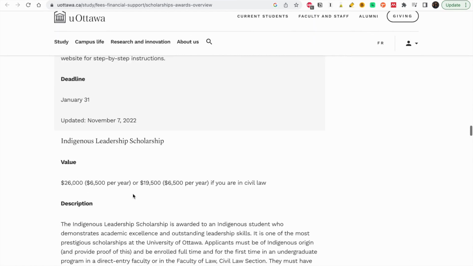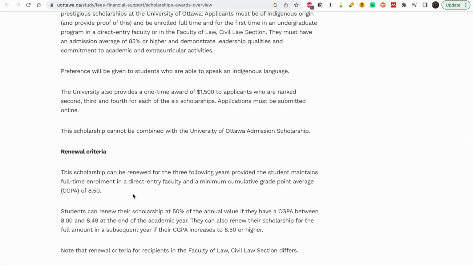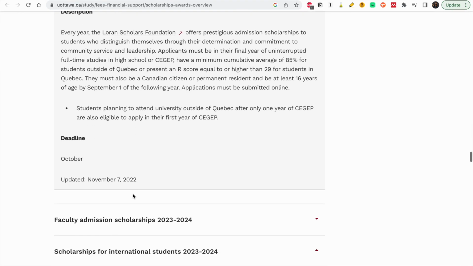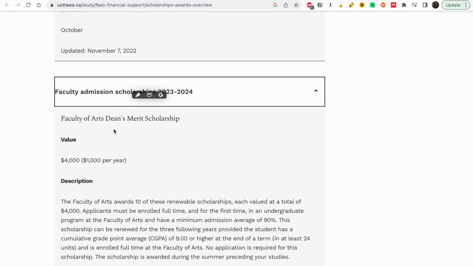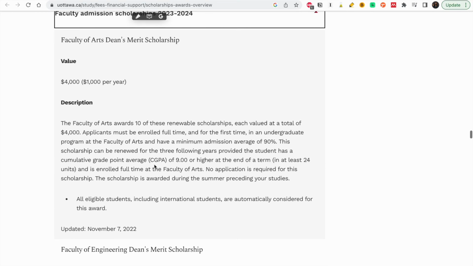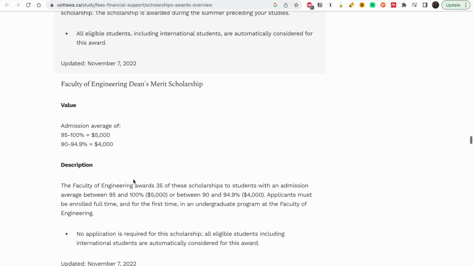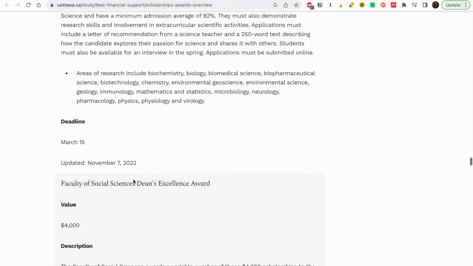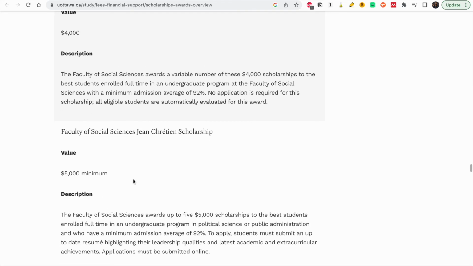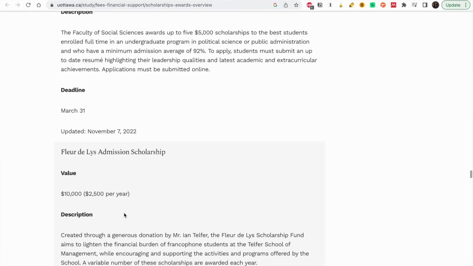So there's the indigenous scholarships. Most of these scholarships have certain criteria that you do have to meet. There are faculties that also offer scholarships, so engineering gives, arts gives. So there are so many of them that you could choose from, and the money also varies.